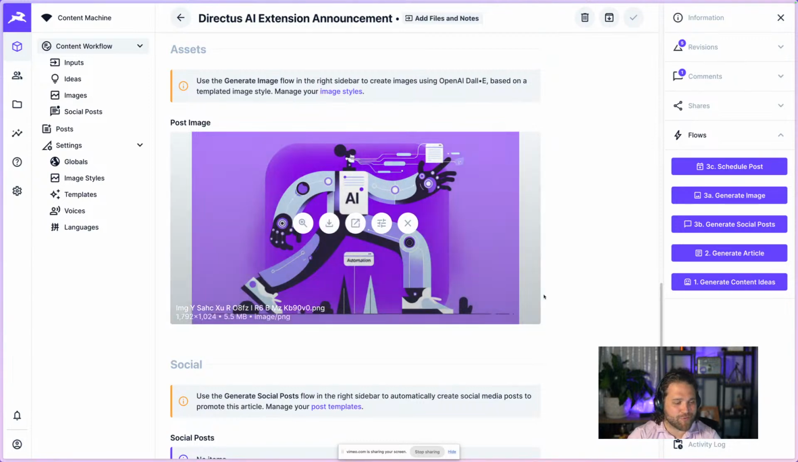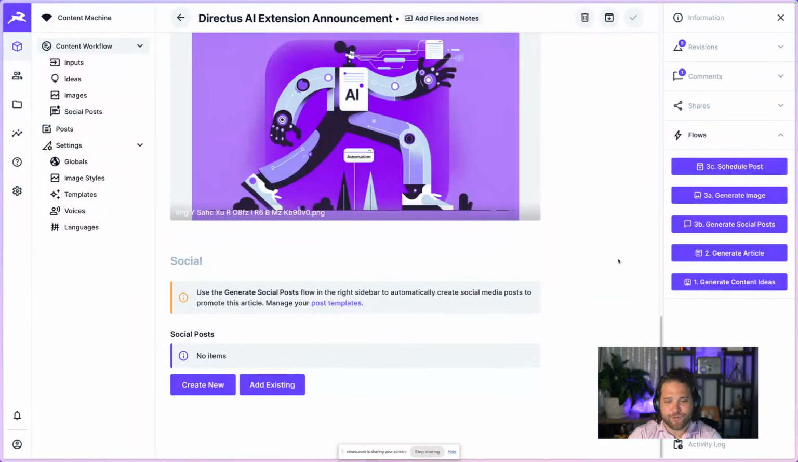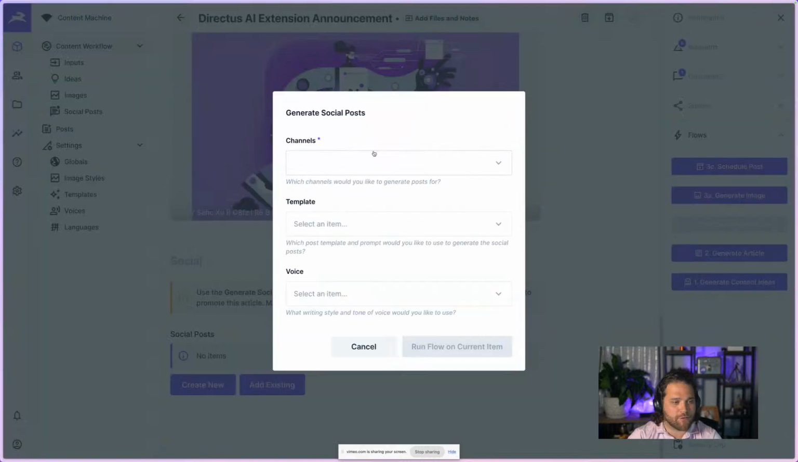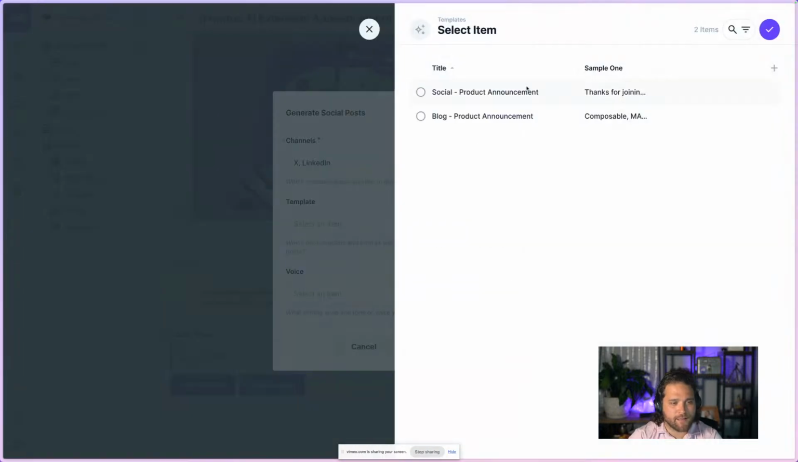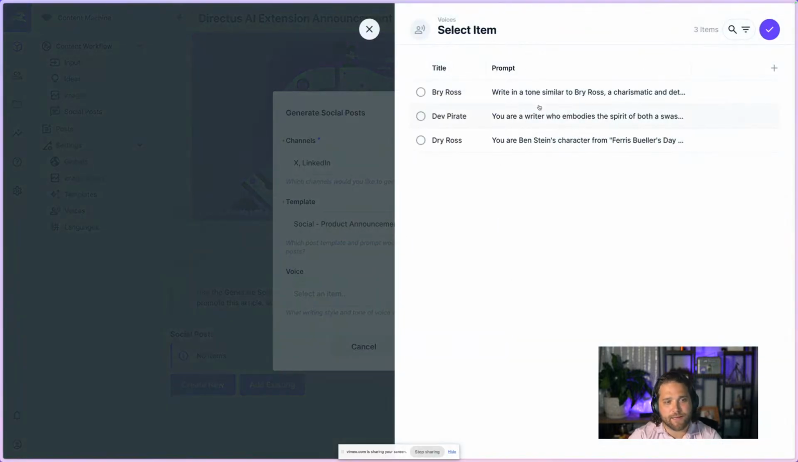That looks great. And then the last thing that we need to do to properly promote this piece is generate some social posts, right? So we're just going to go through. We're going to pick the channels we want to generate posts for, in this case, X and LinkedIn. And then we're going to pick our template for the social. Again, I could pick a different voice, right? So if this piece of content is written by our CTO or it's written by me, maybe on social, we want to have a different voice promoting that.